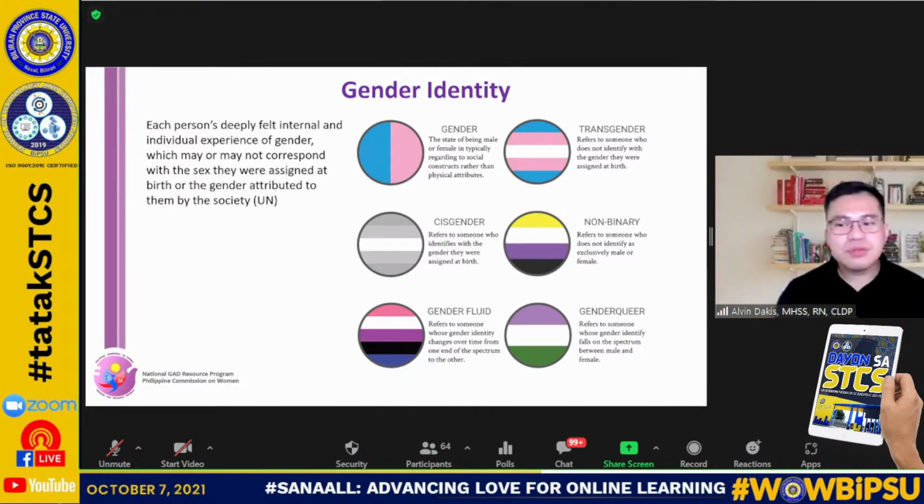And according to studies, there are multiple genders, not just men and women. Hindi lang yun yung identity na yun. Yun lang yung nakasanayan natin. Nasanay tayo doon kasi yun lang din ang laging tinuturo. Pero actually, according to researches now, there are non-binary individuals.